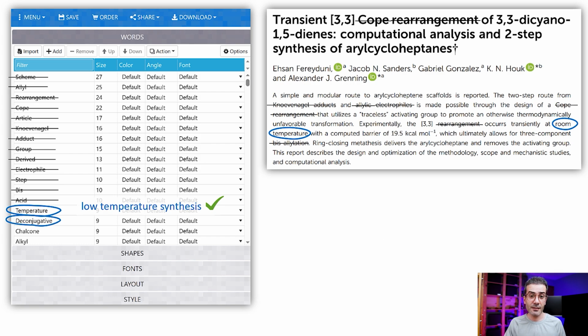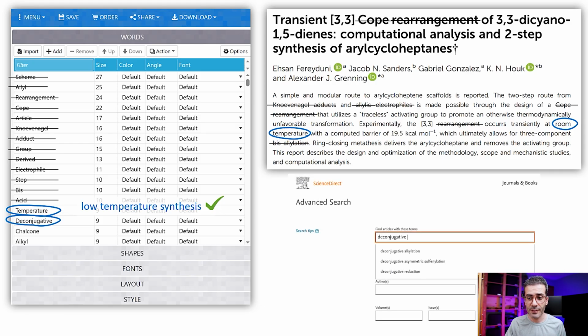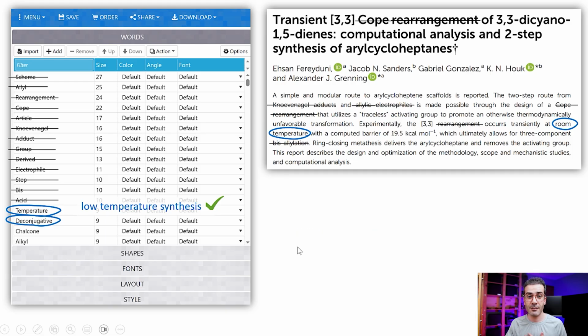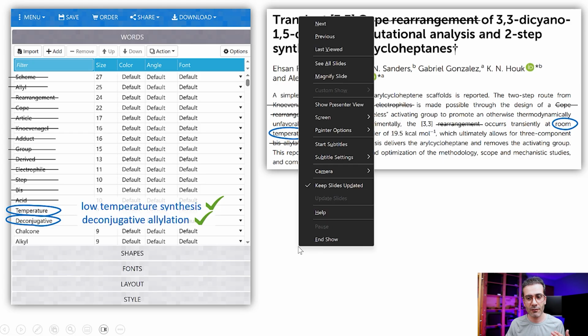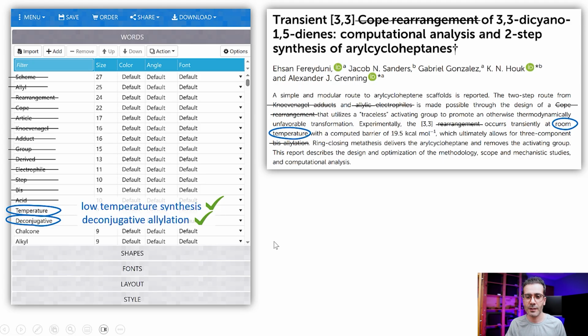And the next word is deconjugative. I do not have that in my title or abstract, so I'm going to do some sort of research. I'm going to go to ScienceDirect, search for deconjugative, and I see deconjugative alkylation, and I have done this research, and I know in my case it's not alkylation, it's allylation. So I'm going to use that as one of my keywords.